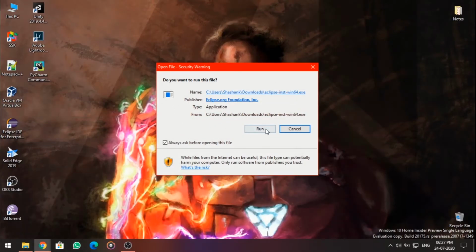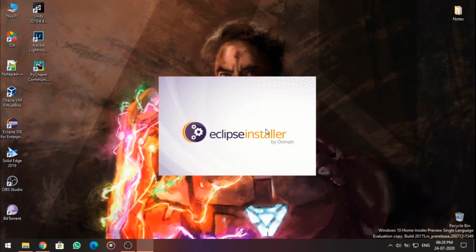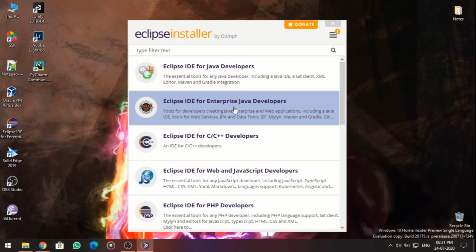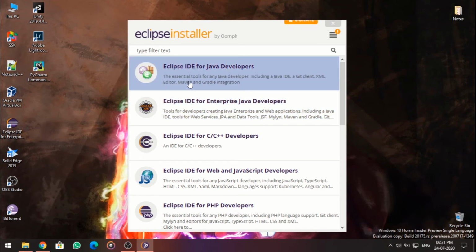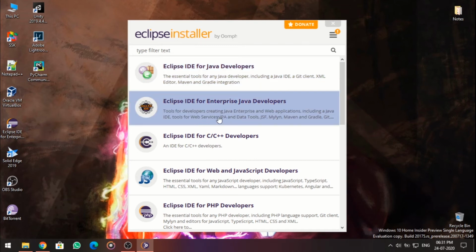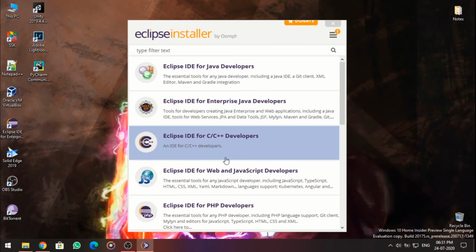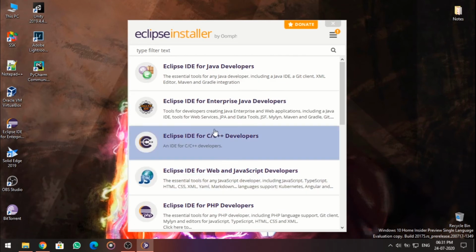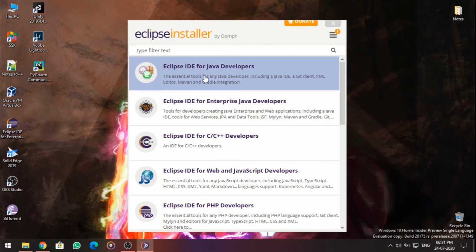There it is. Do you want to run this file? Yes, of course. The Eclipse installer started. It's a simple installation, it doesn't take any complicated steps. Then you get this box where you can choose the version of Eclipse IDE you need. If you are a Java developer, click on Eclipse IDE for Java Developers. If you want it for enterprise Java developers, choose this one. For C++ developers, similarly, you have various Eclipse IDE options to choose from. Now, as it's just for Java, we will download Eclipse IDE for Java developers.